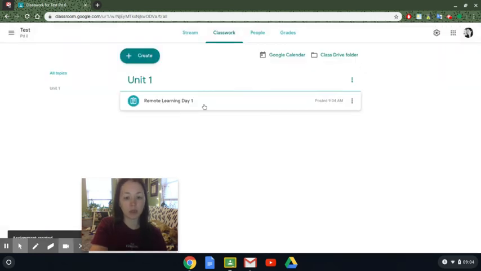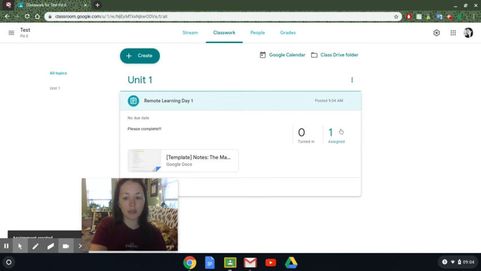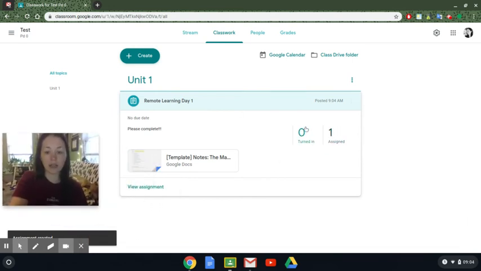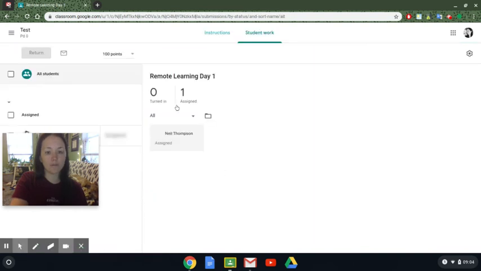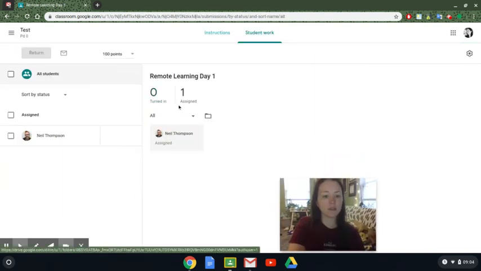And it has been assigned. Okay, I can click on the assignment. I can see that nobody so far has turned it in. I only just posted it. It's no surprise. I can view the assignment. When I click on view assignment, I can see the different students I have who it has been assigned to.